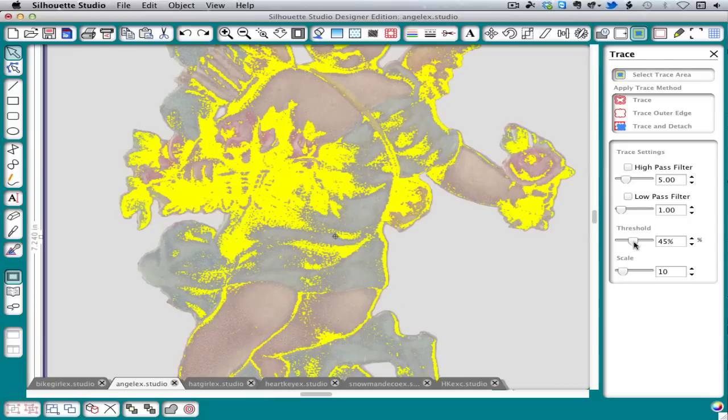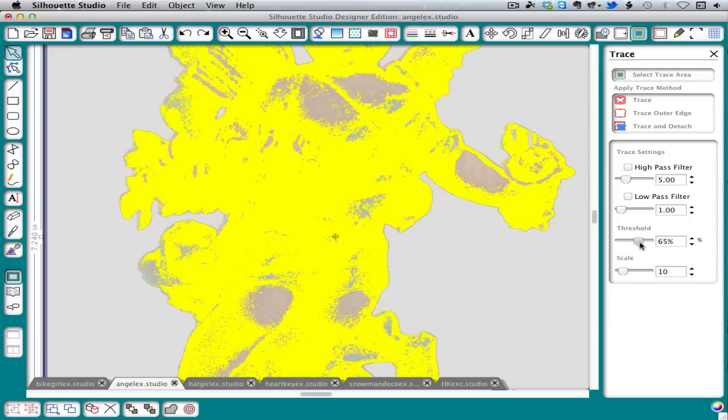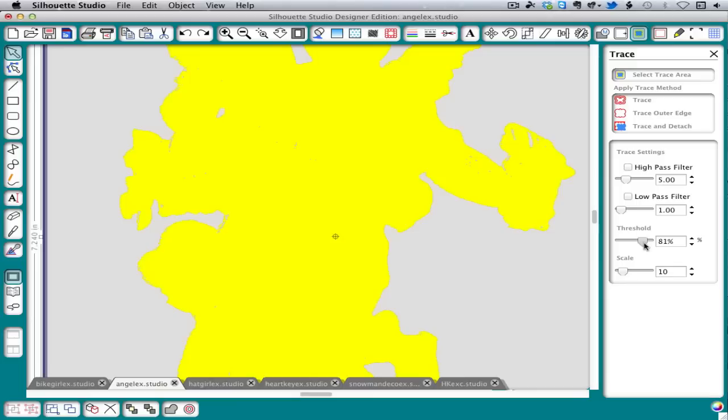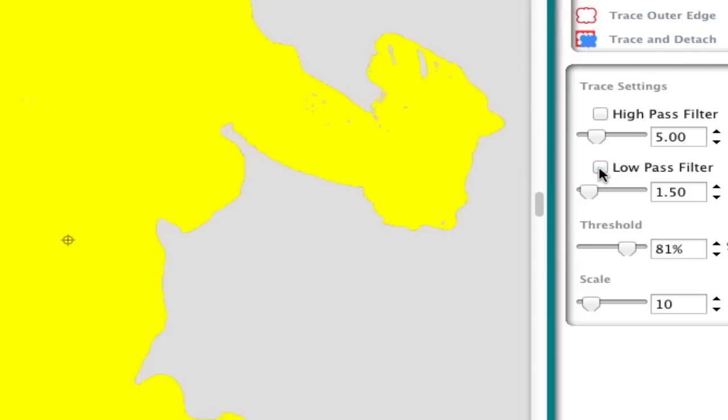So we're going to turn off our high pass filter. We're going to set our threshold, and I'm going to set this low pass filter about 1.5. I've already played with this a little to know where I think it should go. If you look closely, when I turn this low pass filter on and off, you should notice some smoothing of the outer line.